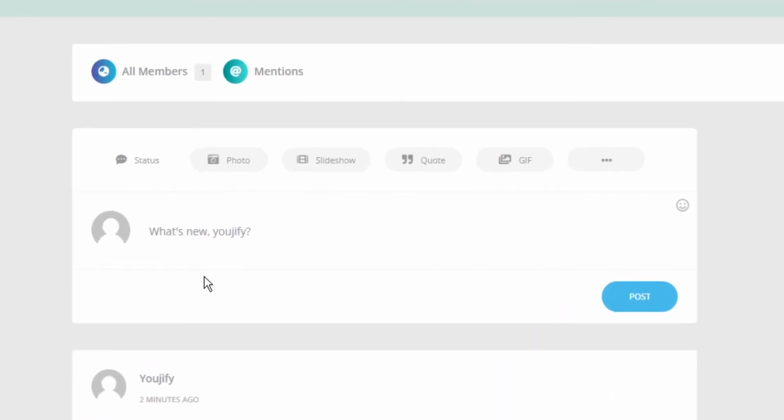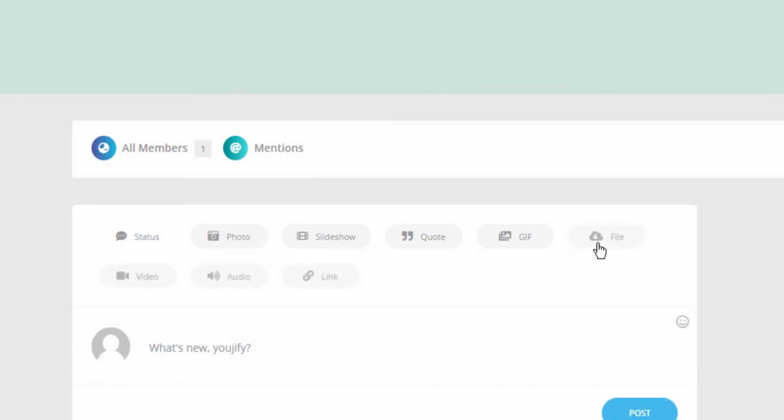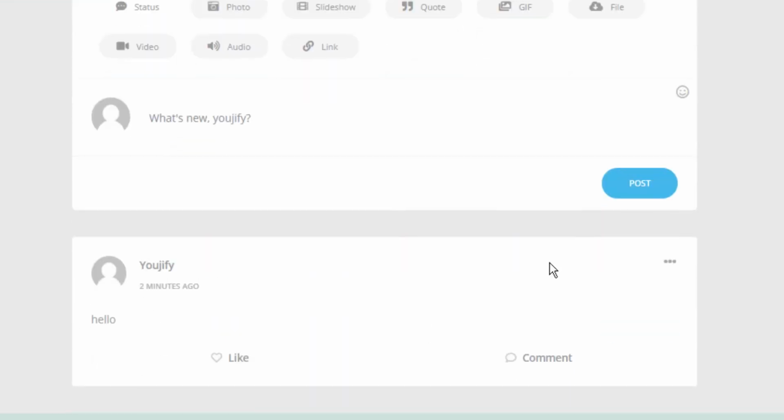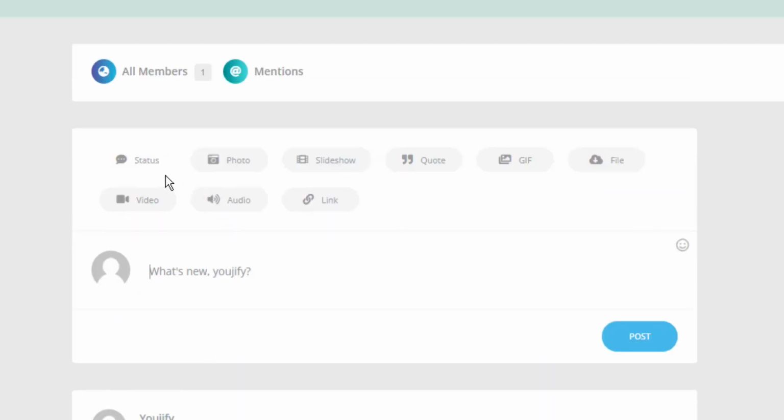But after you installed Youzify, then you will see here all members, mentions, status, photo, slideshow, quote, GIF, right? Also video, audio, link, and look at the outlook here, right? And we created a status, hello, 2 minutes ago from this section, right? Now this is a basic status, right?